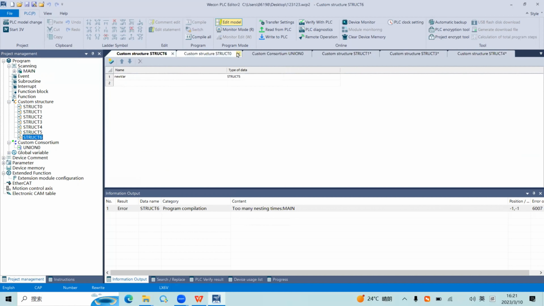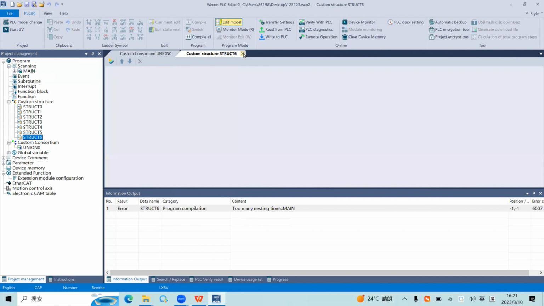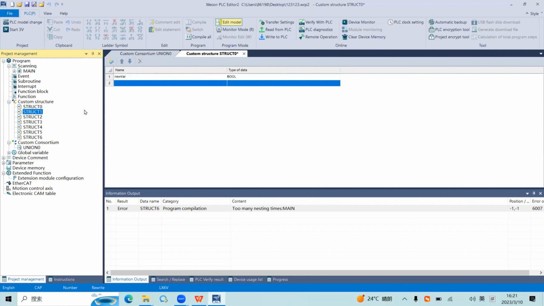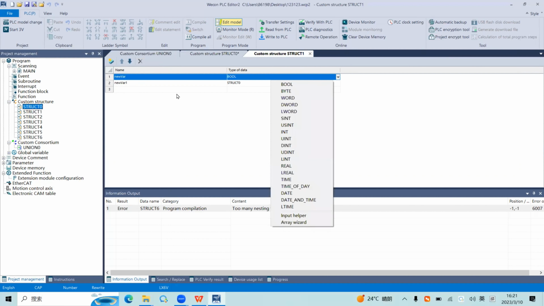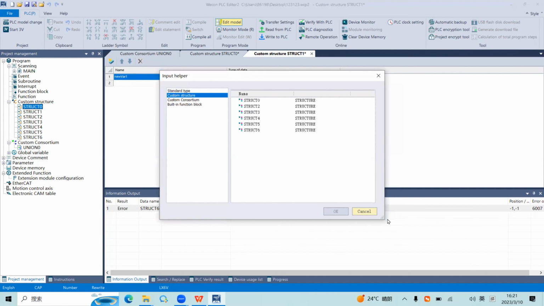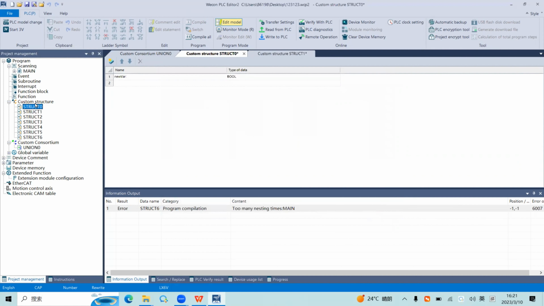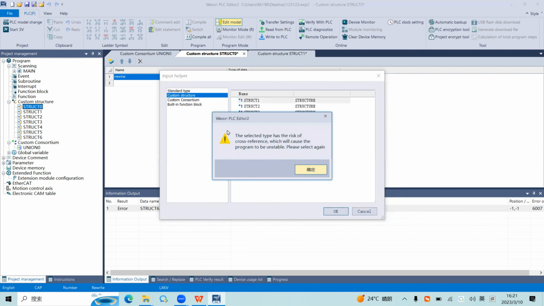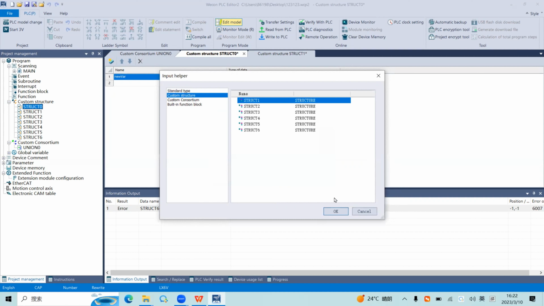And for another point, or another limit of the struct, for example, here in struct 0 and struct 1, in struct 0 we set struct 1 as a member of struct 0, and in struct 1 we set struct 0 as the member. Here we have a list error.